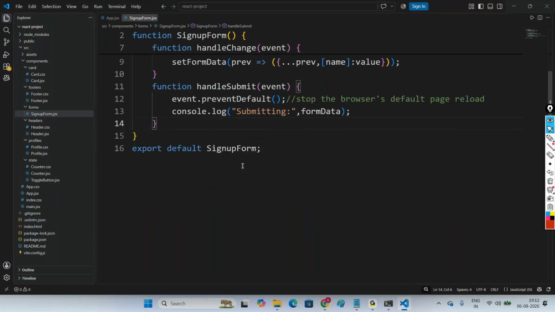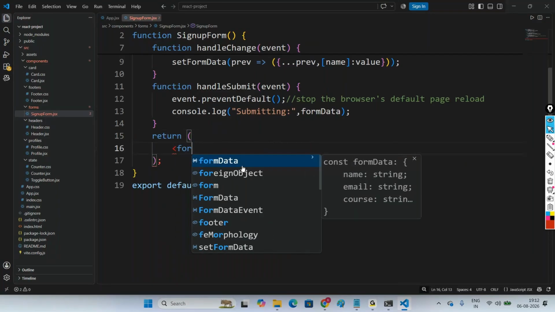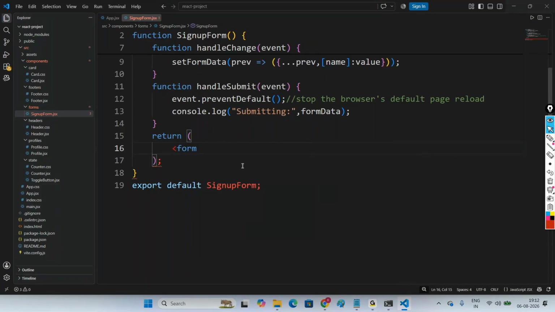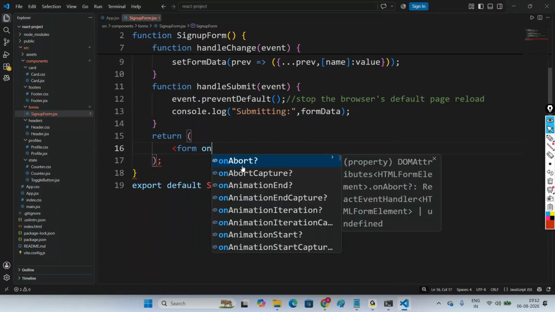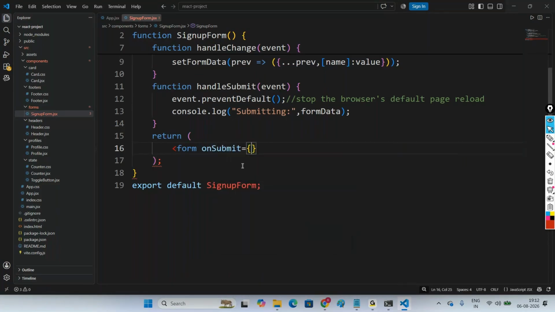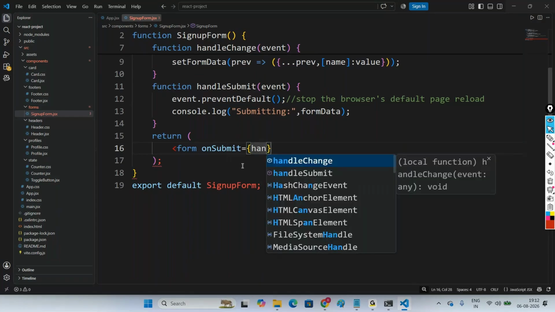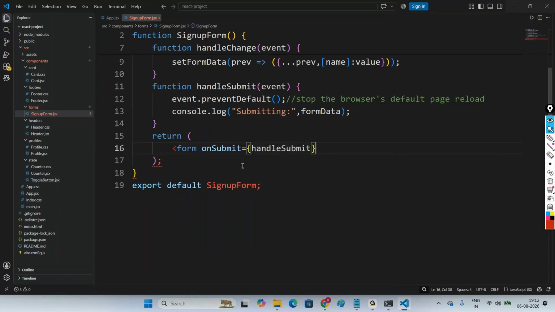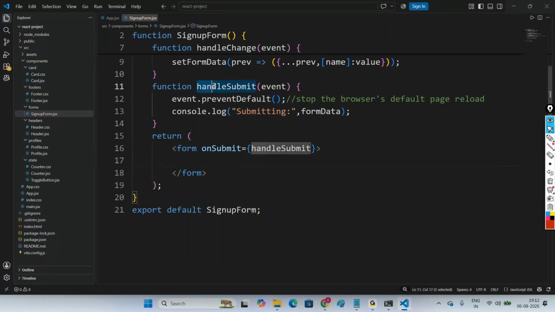Now let us design the form. So how to design the form? Using return, design the form here. So how to create a form here? Form tag, same form tag. Form tag onSubmit will call handleSubmit. That means when you click on the submit button, we are invoking this handleSubmit.